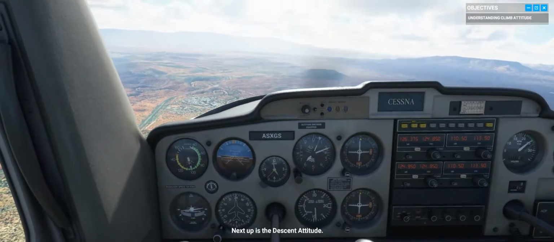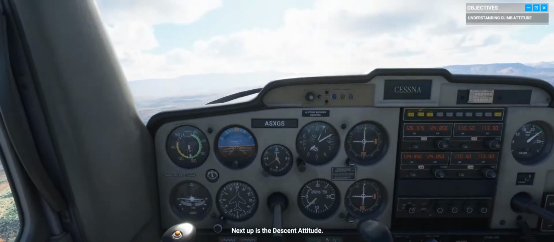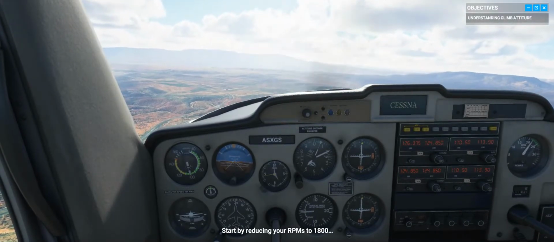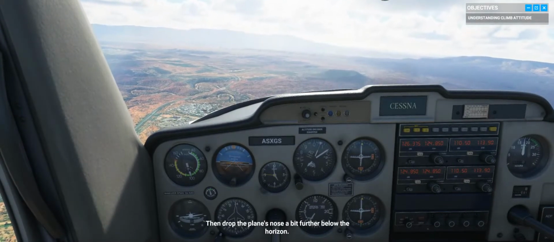Next up is the descent attitude. Start by reducing your RPMs to 1,800. Then drop the plane's nose a bit further below the horizon.